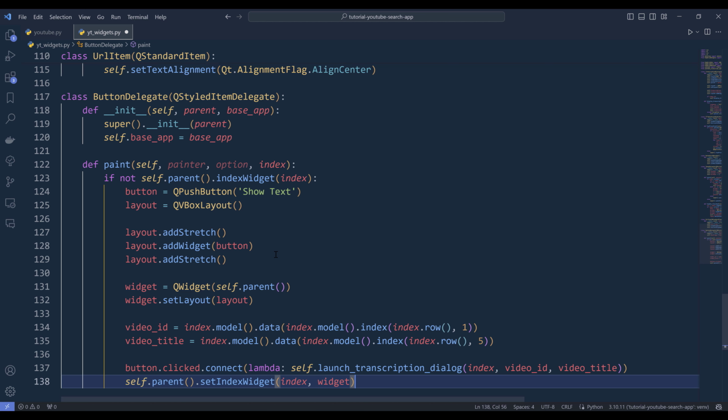Define the paint method with parameters for a painter, option, and index. In this method, check if the current column is 3 and if no widget is already set for the index using self.parent().indexWidget(index). If no widget is set, create a QPushButton with the label Show Text. Place this button in a QVBoxLayout, adding stretches before and after the button to center it vertically within the cell. Wrap the layout in a widget and set it as the layout of the newly created widget. This setup allows the button to appear properly within the cell.